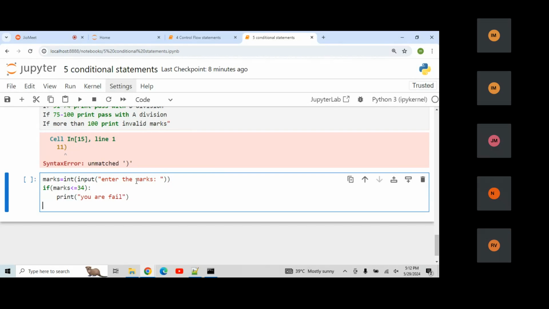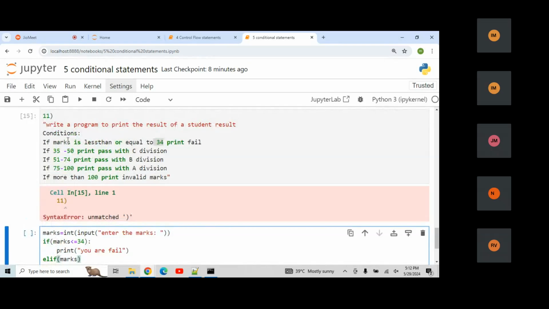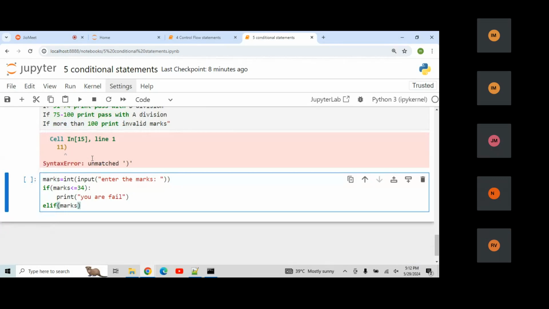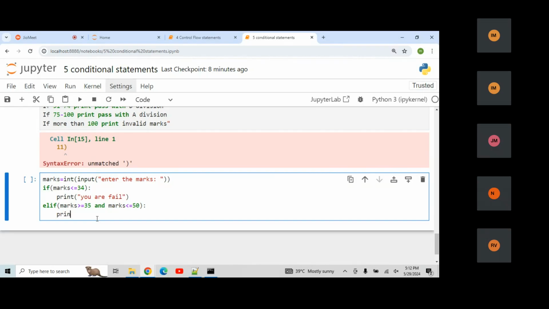Next condition I wanted to add else if, and in this I need to mention two particular conditions. The marks must be greater than and marks less than 50 also. So I am writing the first condition. If the marks is greater than or equals to 35 and marks less than or equals to 50. So two conditions are there. If both the conditions are correct, in between the if any particular marks is coming, then I wanted to generate this particular result. What is this particular result here? Here we have: you are pass with C division.